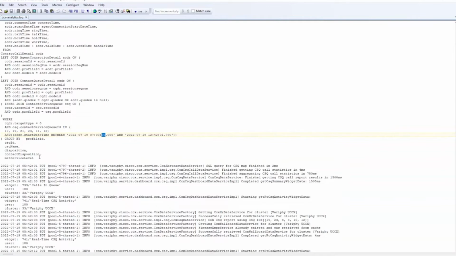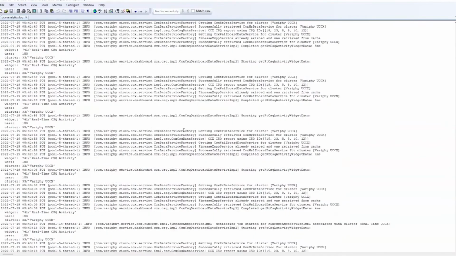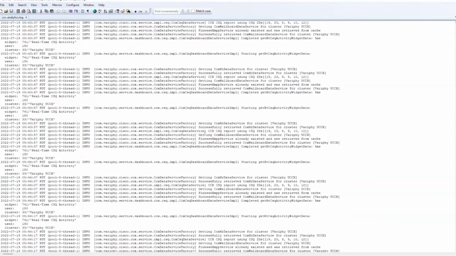And then the CCX eventually fixed it on its own. Here's what's more widgets, just refreshing throughout the day. So if you have a lot of widgets or a lot of users, this log may only contain a few minutes' worth of data.